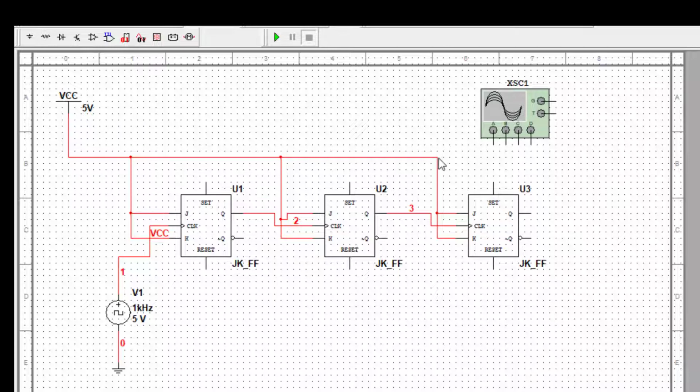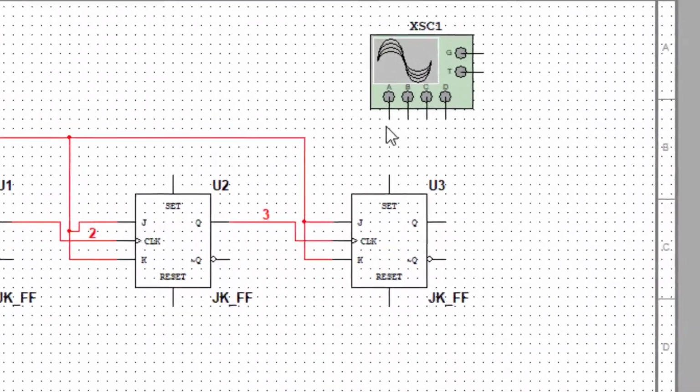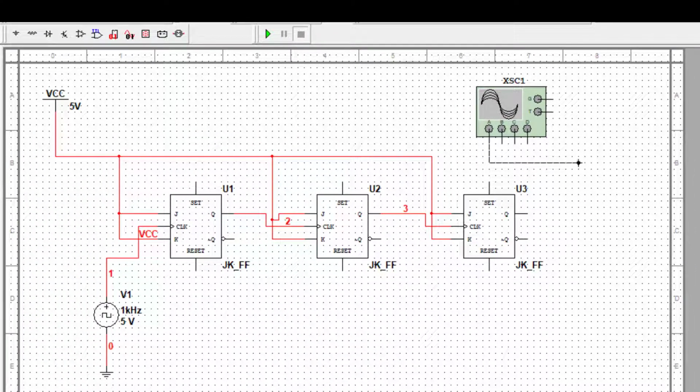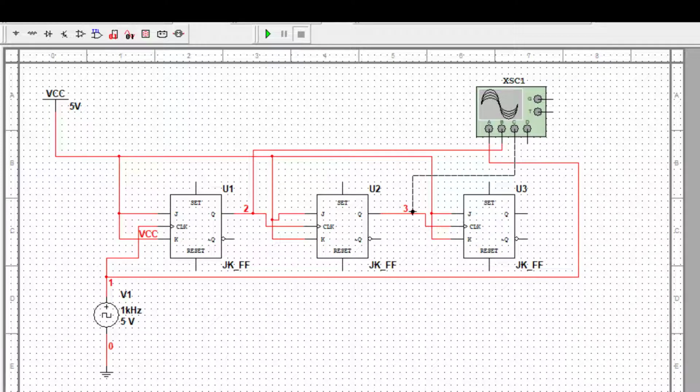Now we need to connect this. In this particular CRO there are 4 terminals A, B, C, D. So we need to connect these terminals. We connect this A to the input of the clock. This is the clock input. Then B is connected to the output of the first flip flop, C is connected to the output of the second flip flop, and D to the output of the last flip flop. And you can see there is a common ground connection here. We connect it to the ground. So this is the connection we do.